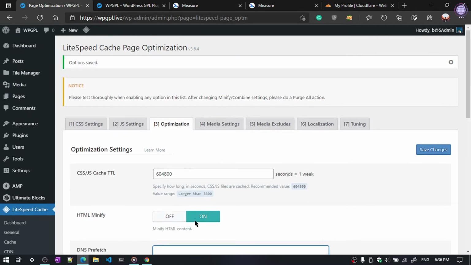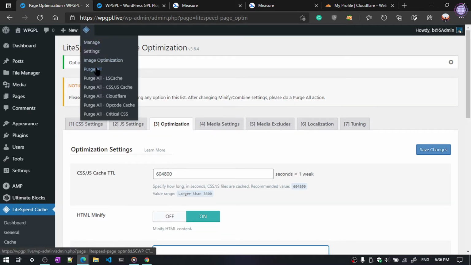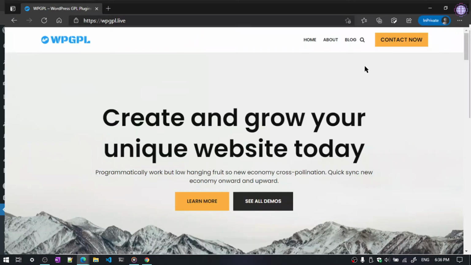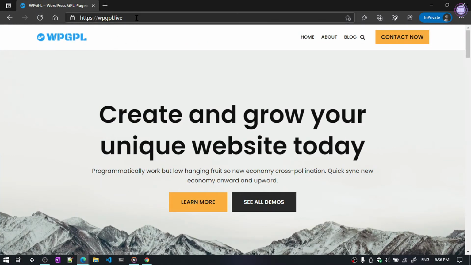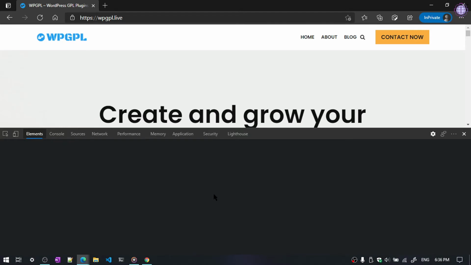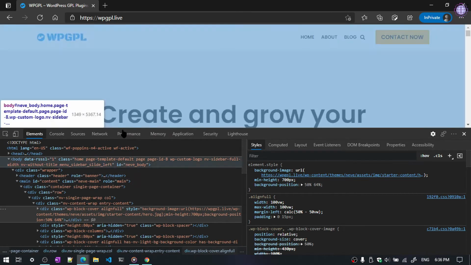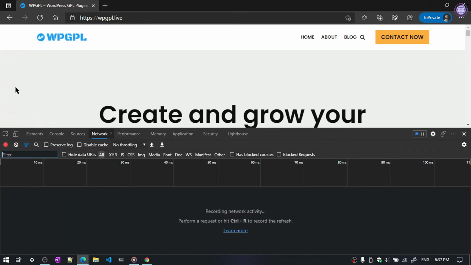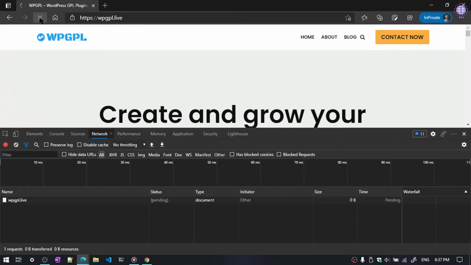So how can we check? So first of all, purge all cache. You can see we have already opened the website in incognito mode. Refresh the page, open your inspection mode or developer mode of your browser. Okay, then click on Network, and then refresh again.